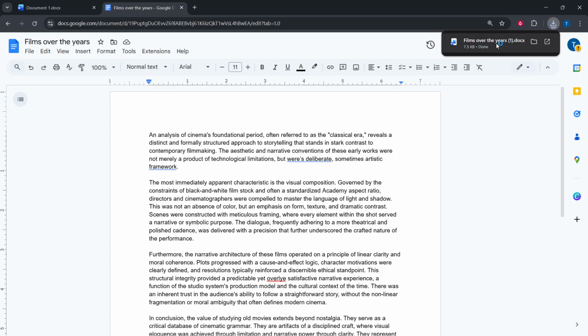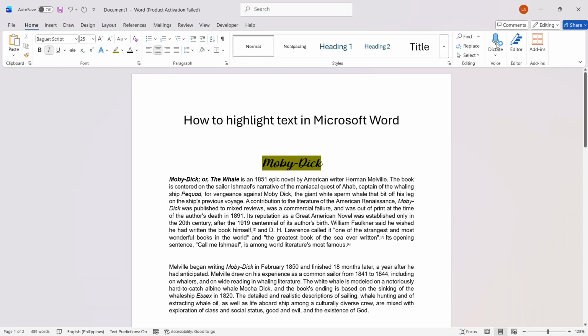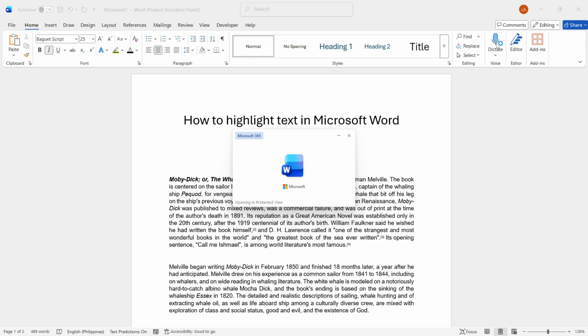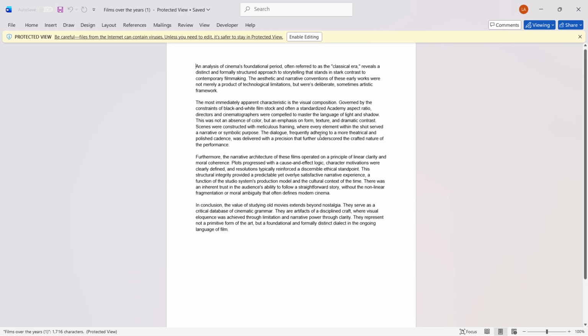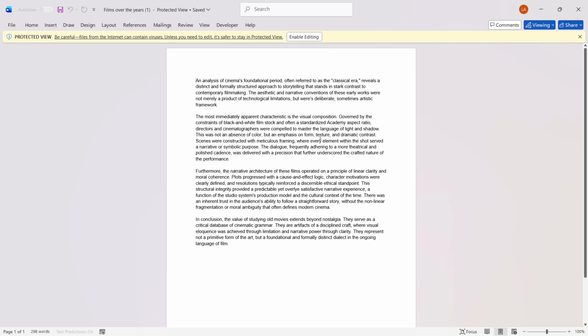You'll be asked to choose a location on your computer where you want to save the downloaded file. This part is important because knowing the location will make accessing your document later on much simpler. Take a moment to think about where you usually save your work, or perhaps create a new folder specifically for this file. Once you've decided, click Save, and the file will download there.